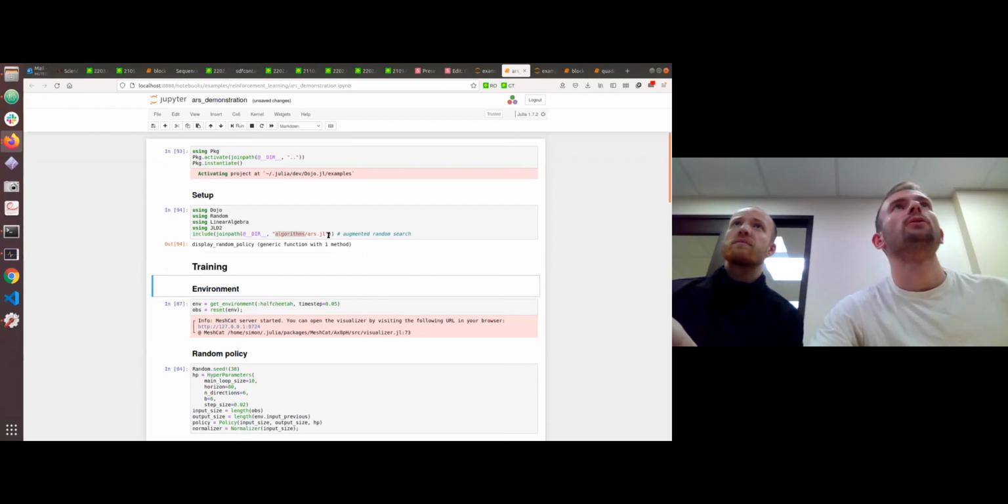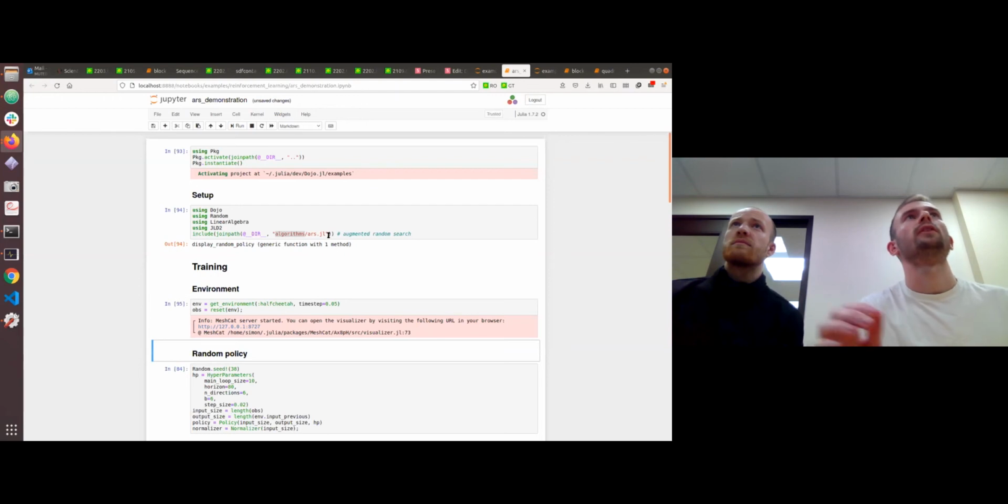So now we're going to start the training. We first create the environment using this get environment method, and we specify the environment type, which is going to be half cheetah in this case. And we are going to be simulating this robot at 20 Hertz, so a pretty large time step of 0.05.